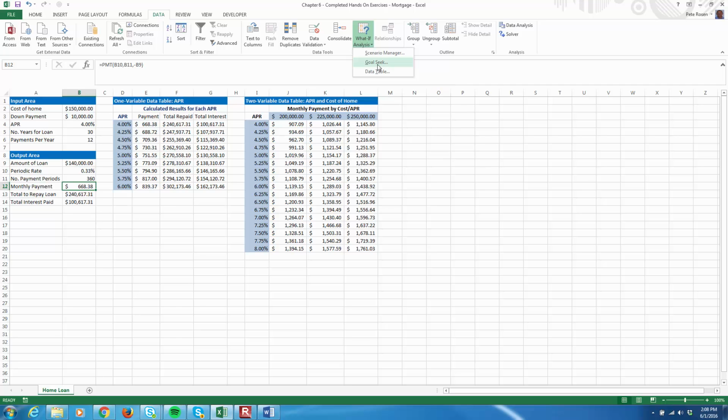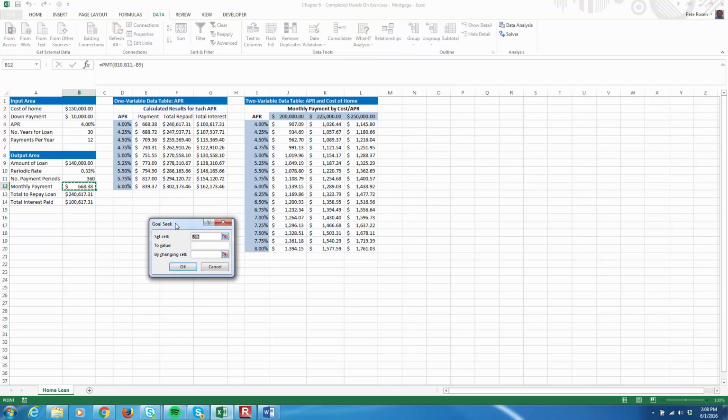So let's go to Goal Seek. We'll click on that. It says set cell what? What cell are we setting? Well, we're setting B12 to a value of 600. So we want our monthly payment to be exactly 600 by changing the cost of the home. Now, I don't know what it would be, but I'm sure that to get down to 600 a month from 668 a month, the cost of the home is going to have to decrease. So we can buy less house if we're only willing to pay 600 a month.